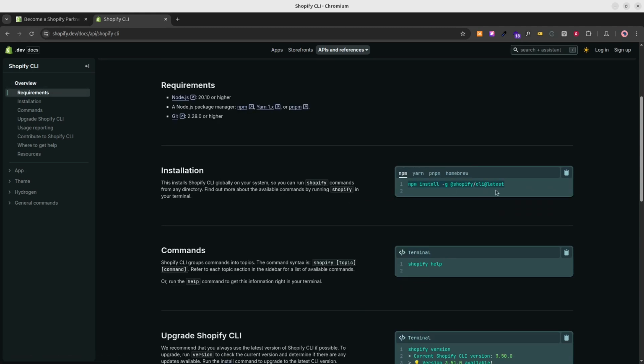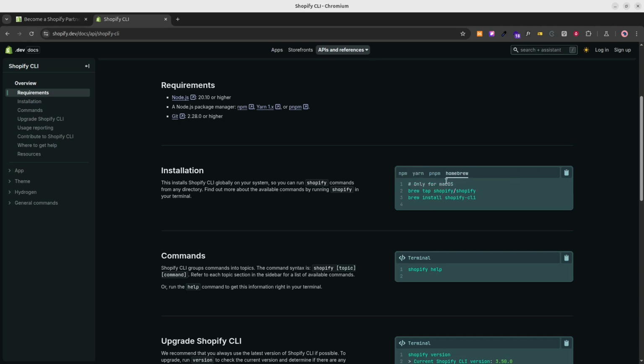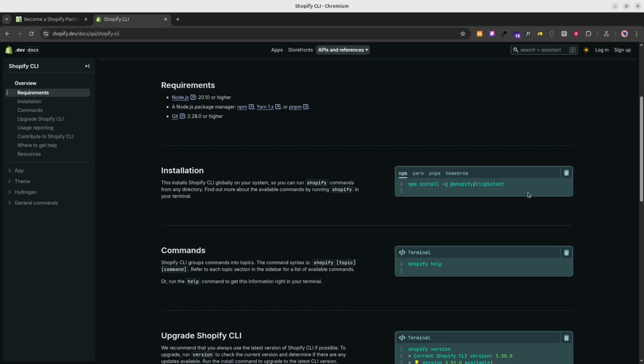this command here, the first one. So I'm going to click on it, depending again on your package manager. If you want npm, this is the command. If you want yarn, this is the command. If you have homebrew, this is the command for homebrew, for those who have macOS. I do have npm, so I'm going to click on npm.